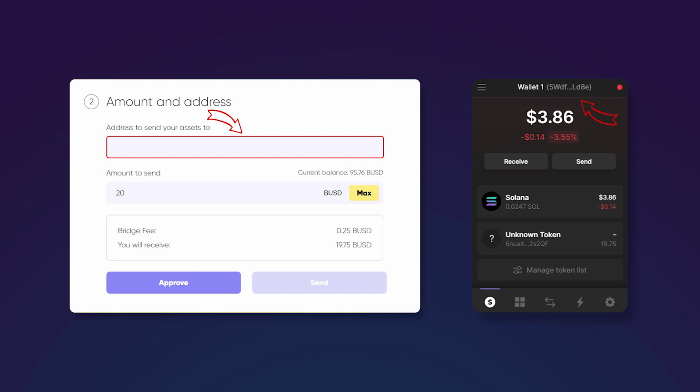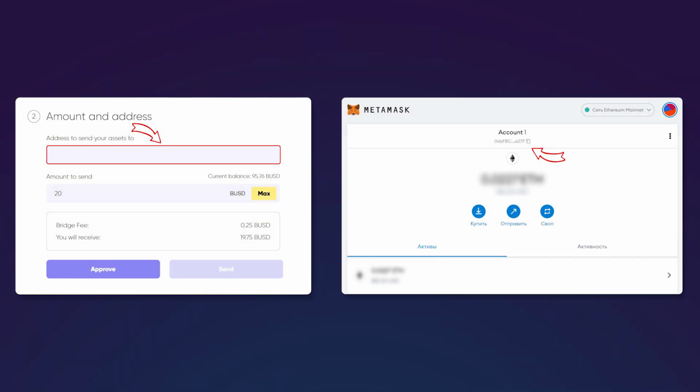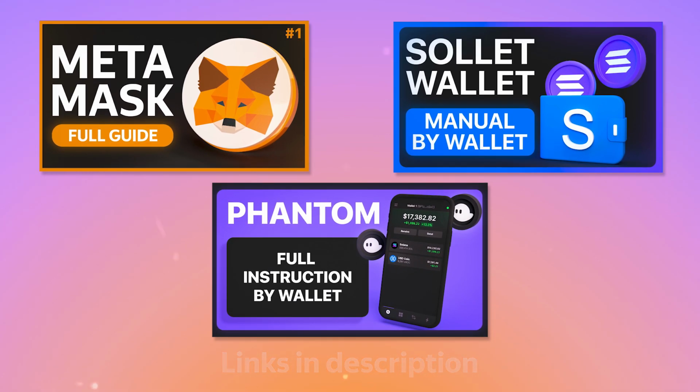In case of transferring to Solana, the address can be found in the Solid or Phantom wallets. If you transfer tokens from Solana to other blockchains, you will need to take the address from MetaMask. We talked about MetaMask, Solid, and Phantom wallets in our previous videos. You can find links to them in the description.